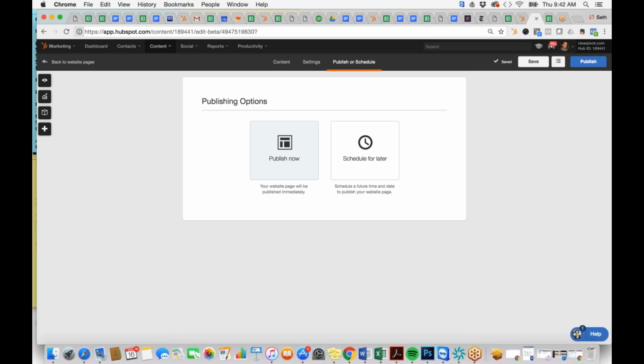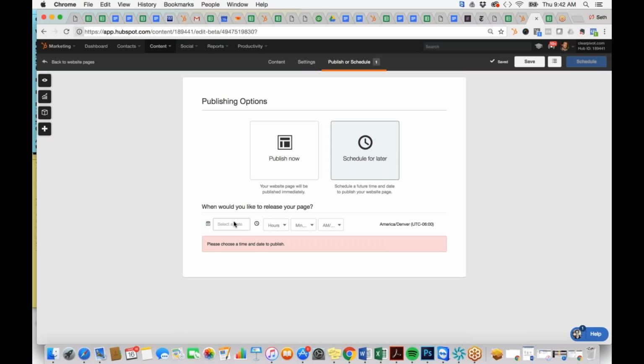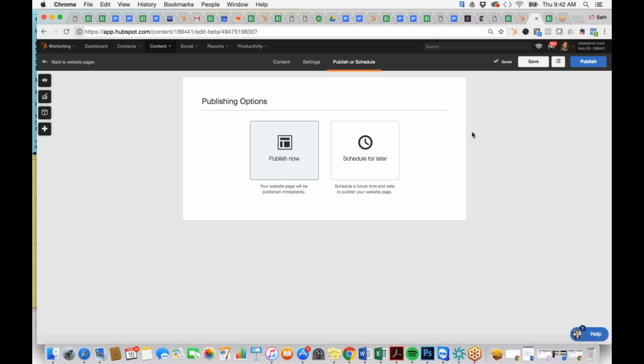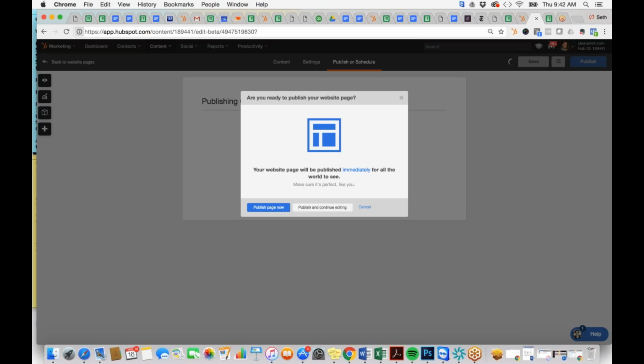So if you hit publish now, the page is going to go live immediately. If you hit schedule for later, you can pick a later date for this page to go live. This would be specifically if you have a time sensitive deal, or you want to only publish new web pages on a certain day of the week, you can do it this way. But for now, we're just going to publish now. Go ahead and get this out of the way.